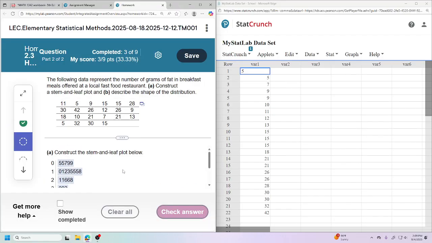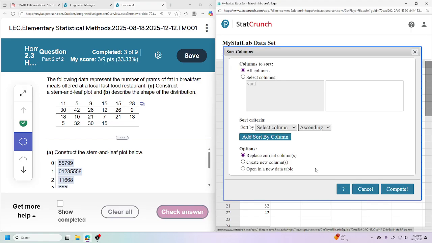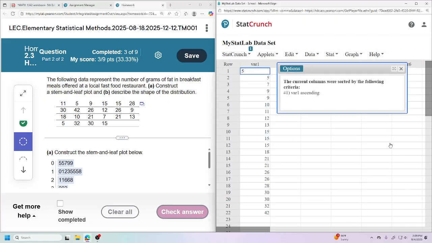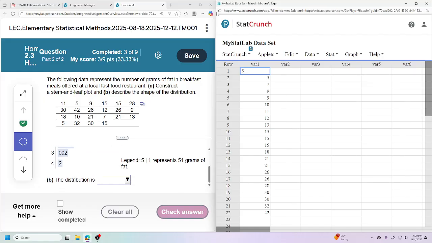Okay, so again, all I did here was I said data, sort, and then you click this guy right here, compute, and it automatically makes it really pretty and super easy for you. Wasn't that better than doing it by hand? I love that. And that's why you show up to class.